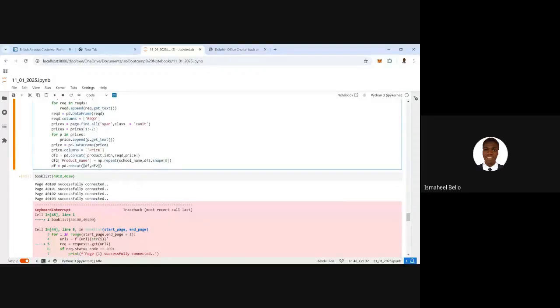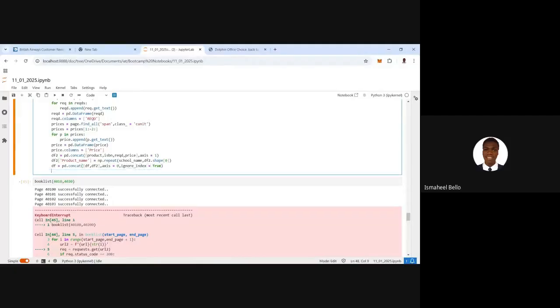I made a mistake here. I just remembered that I want to join by column, so I should set axis equals to 1. When you are joining by column, you set axis equals to 1 so that pandas understands how you want to join. But if it is by row, axis equals to 0, and by default, axis is always 0. So pd.concat df1 df2, axis equals to 0, ignore index equals to true. All right, so we have this.